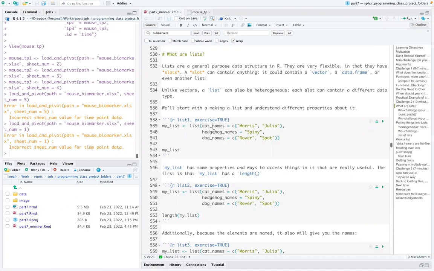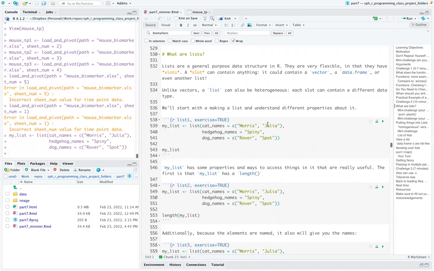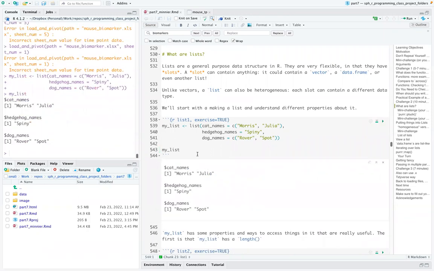So here we have a list that has 3 slots or 3 elements. We're taking character vectors. The first character vector has length 2. This one is just 1, and this one is 2. Cat name, hedgehog name, dog names. So if we run this my list, and then we call it my list, the output, then we can see this is how R prints a list.